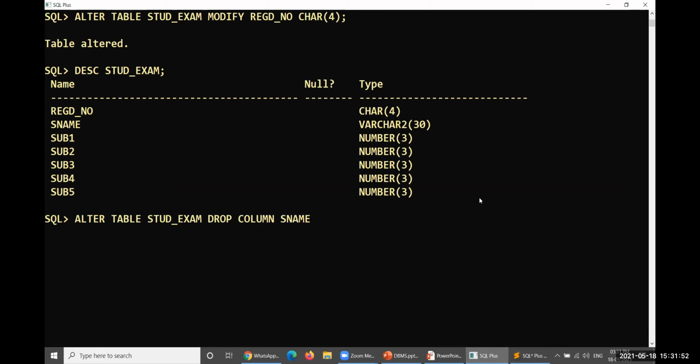Then go ahead and display the structure. Previously you had S name with you. Right now S name has been dropped. There is no S name in this structure.